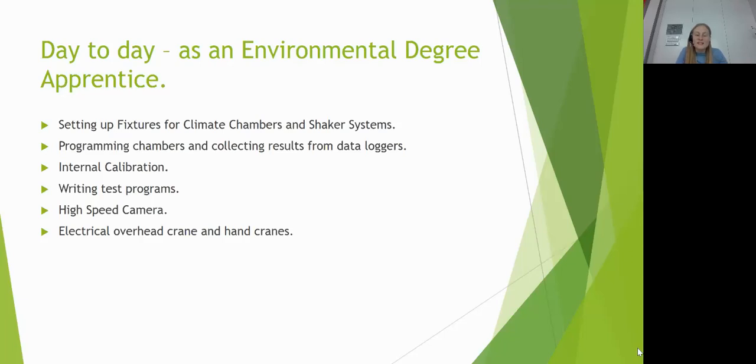I also write test programs. A lot of the internal calibration I've been doing, I've been writing the test programs for that. And when I leave my apprenticeship scheme, I'll be writing real test programs for our cargo. I also am lucky enough to have access to a high speed camera at work. This is to film different shutter speeds, and it's really interesting and kind of at the forefront of technology at the moment. I also, as I said before, use the electrical and overhead cranes.